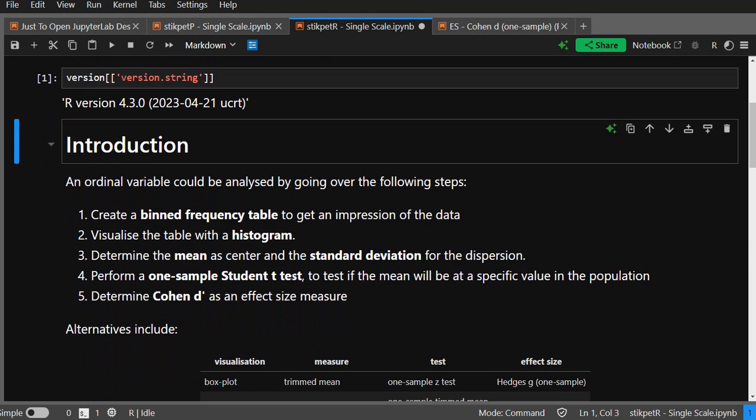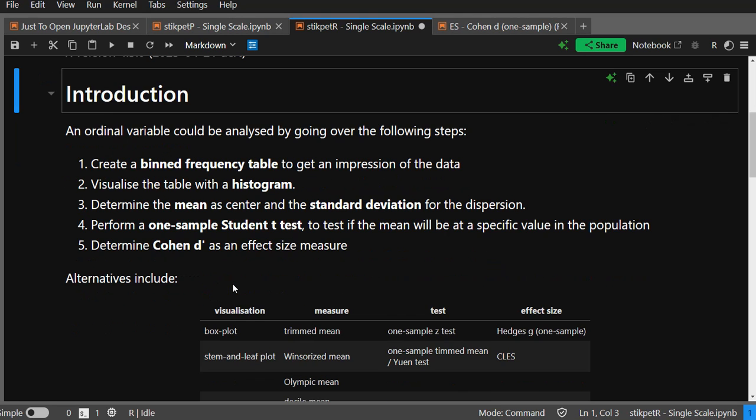To analyze one, I'll create a bin frequency table to get an impression of the data. Then use a histogram to visualize that data. Get the mean and standard deviation, and that concludes a little bit about what I can learn from my sample. Then I'll use a one sample student t-test to test if the mean might be a specific value in the population, and as an effect size measure to go with that test, Cohen's d for one sample.